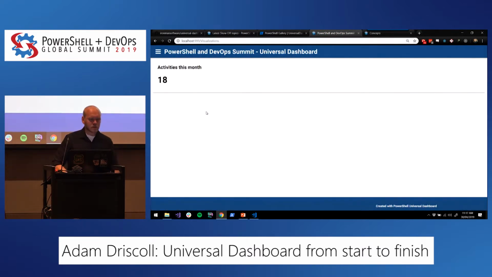So we'll go to the visualizations page. Okay, this is the example of a super basic counter. I titled it activities per month. I told it to stretch across the entire page, and then I'm just outputting a number.